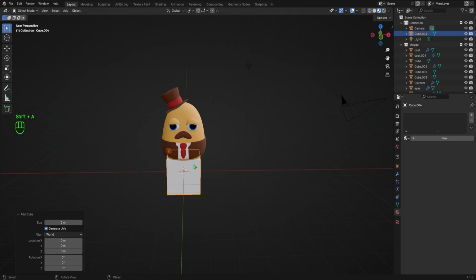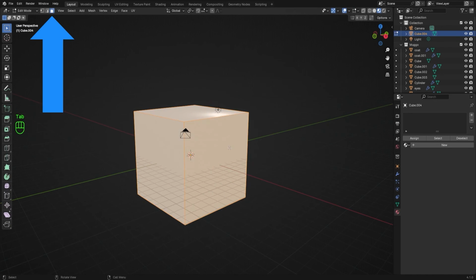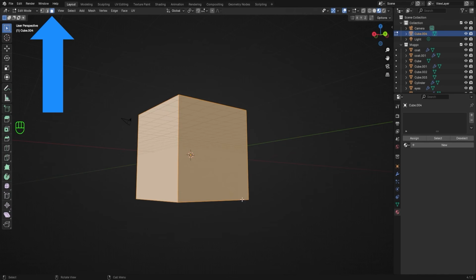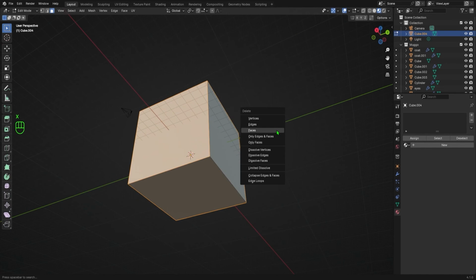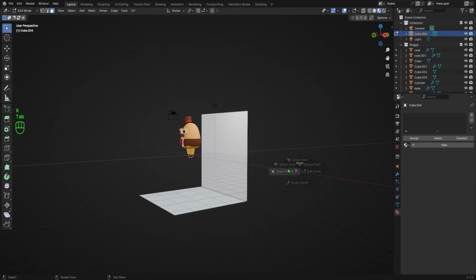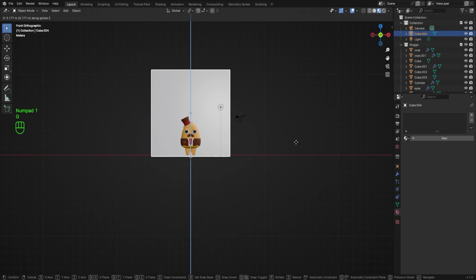I'll hit S to scale up the cube until it's fairly large, then I'll go into edit mode, make sure I'm in face select mode, hit A to select all, then hold Shift to deselect the back and bottom faces. Then hit X to bring up the deletion menu and select faces. You should be left with just these two. I'll tab back into object mode, select my backdrop, hit G followed by Z to move it up on the Z axis until it's in line with the Muggo's feet.